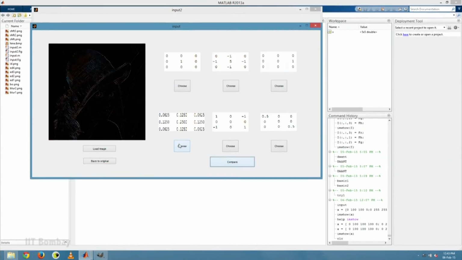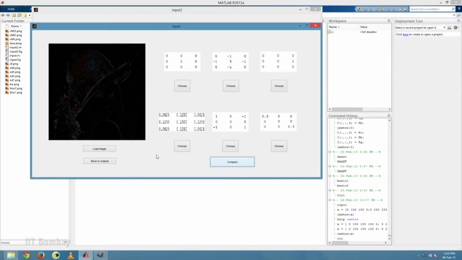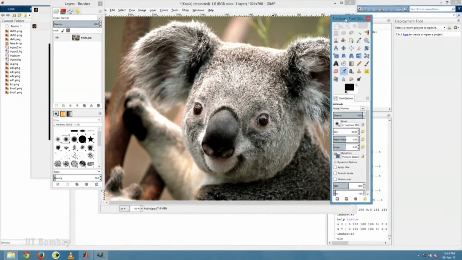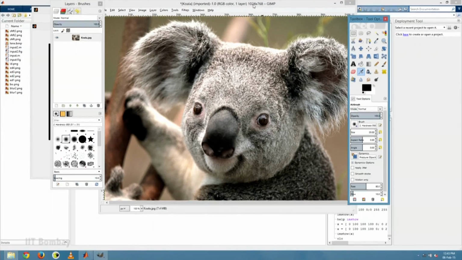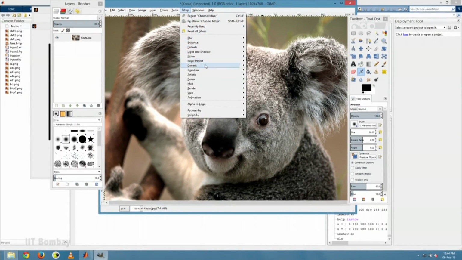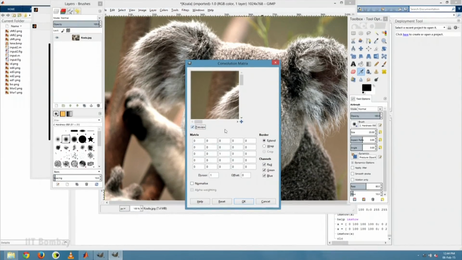This was a demo which we did in MATLAB. You can also use many open source photo editing softwares. We'll take an example of one of those. It's called GIMP. So we have the koala image here. You can download GIMP for free, load your test image, whatever you want, then go to filters, then generic, and you'll have the convolution matrix there. So you can play around with this. It's a 5x5 convolution matrix.